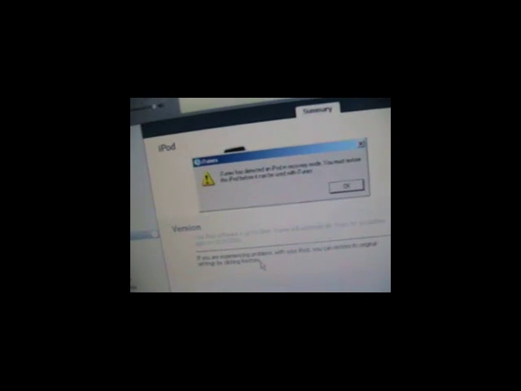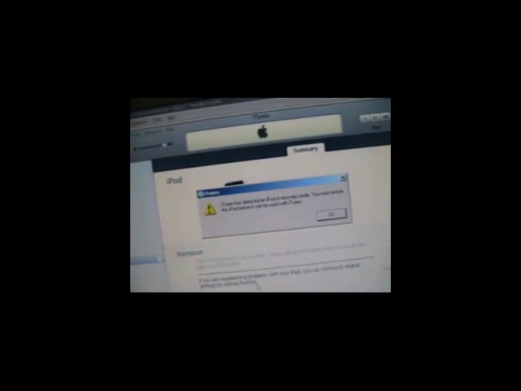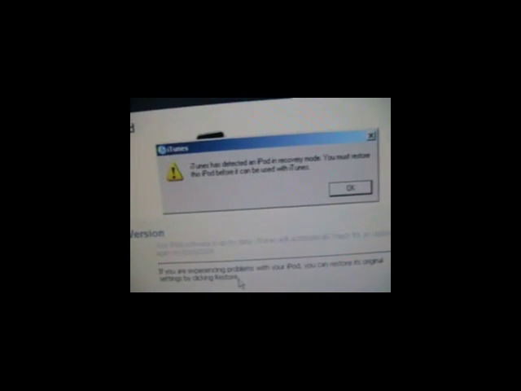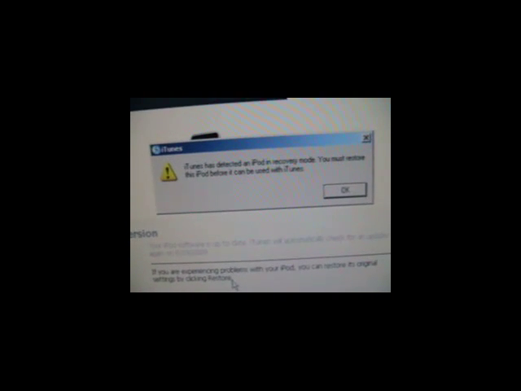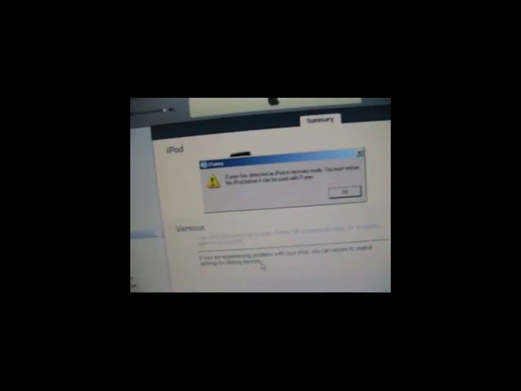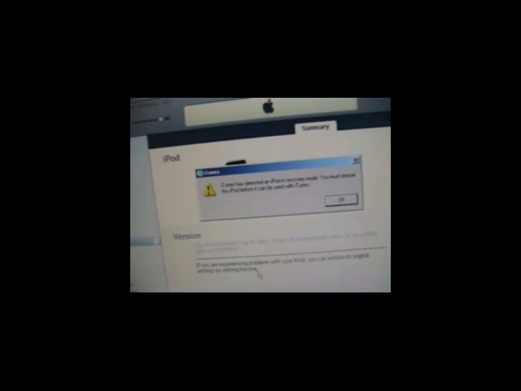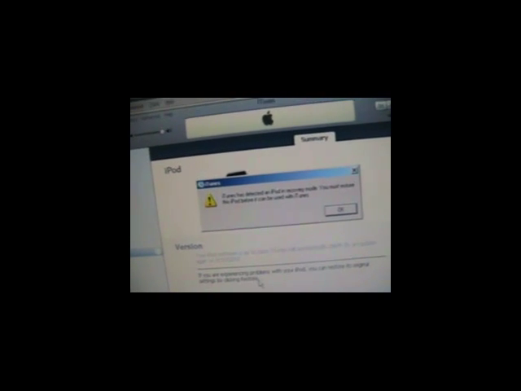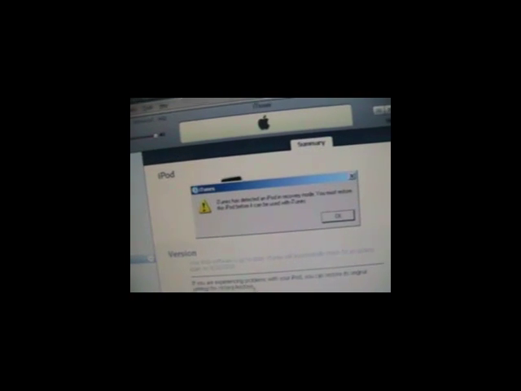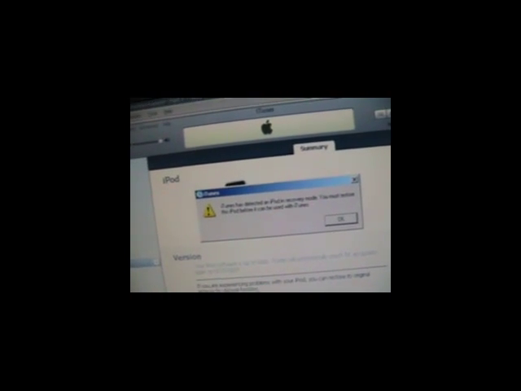It's 2.2.1 firmware. Alright, so what I'm doing right now is it says iTunes has detected an iPod in discovery mode or recovery mode. You must restore this iPod before it can be used with iTunes. What that means is that I have to restore my iPod just because I'm not on 2.2.1 yet. So, I'm restoring it right now, and I'll be back after I restore it.